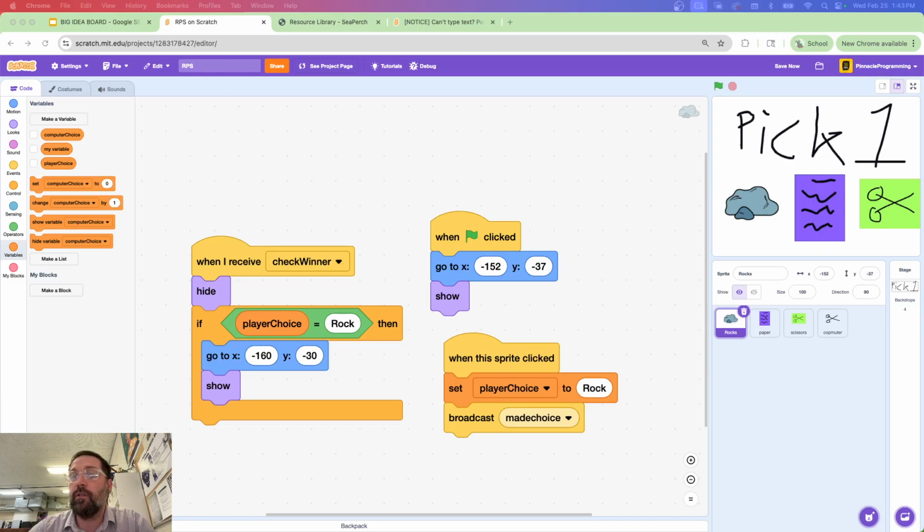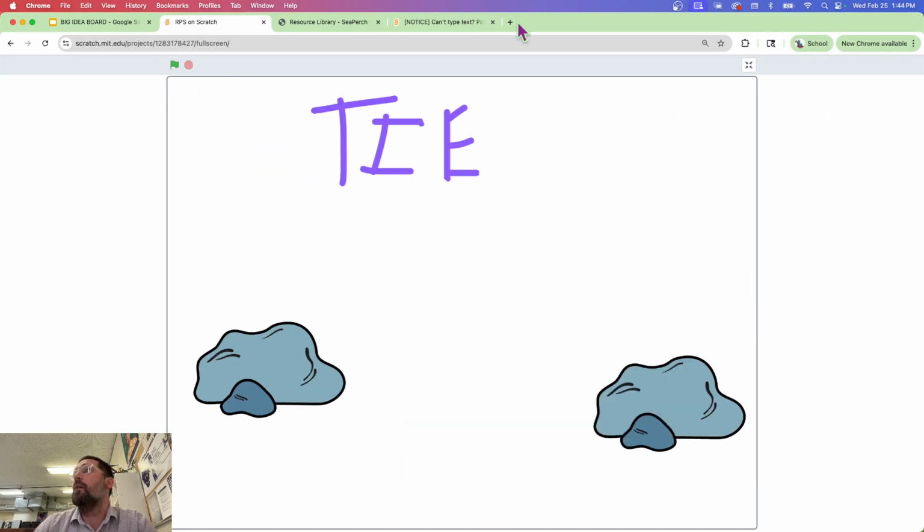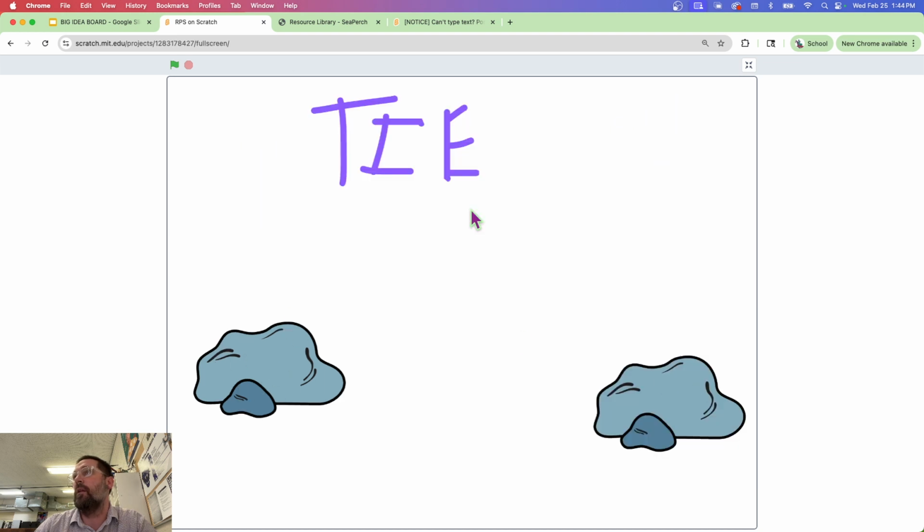So first, let's just play through this, shall we? This is rock, paper, scissors. If I choose rock, a tie happens. Now I've chosen rock over here, the computer's chosen rock over there, and that's a tie. Let's choose rock again. That's my rock, it's another tie, that's okay. Let's do this a couple more times, still a tie.